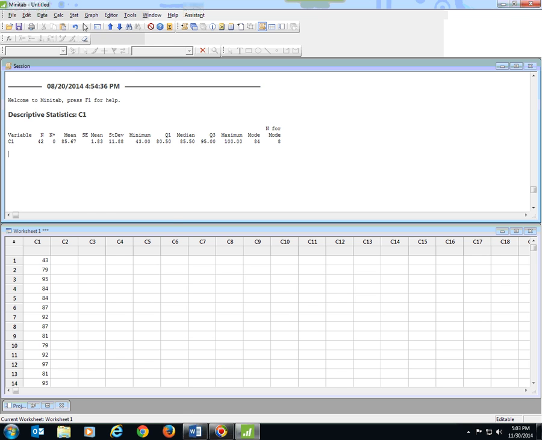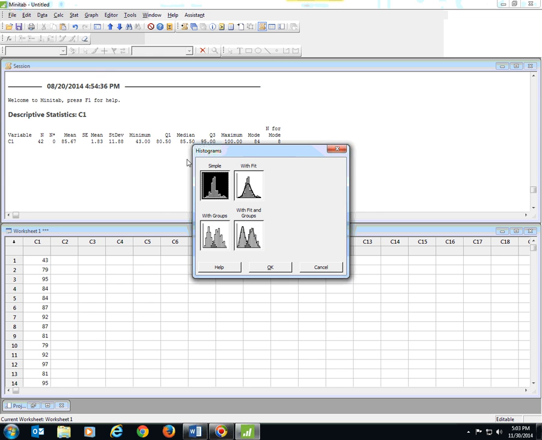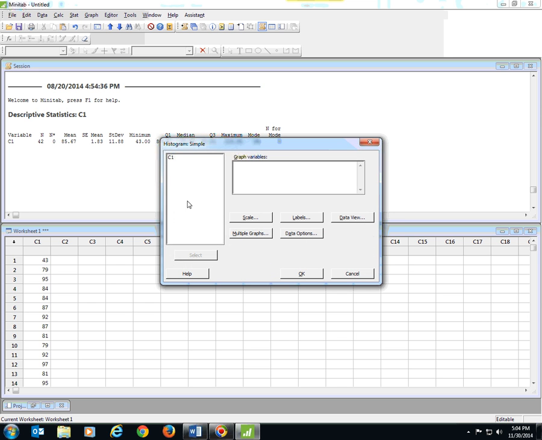Alright, now then let's go up here to Graph, and let's go down to our histogram, which we use a lot here. Now you've got different things that you can choose, different types of histograms. We're going to just go with Simple and OK. And once again, we've got to choose where our data is coming from. Well, in ours we only have data in C1, so we're going to highlight C1 and select it. It's going to put it into our graph variables. You've got different things that you can explore here as far as the scale, the labels, the data view, data options, multiple graphs. We don't really need any of that. We just want a plain old histogram.